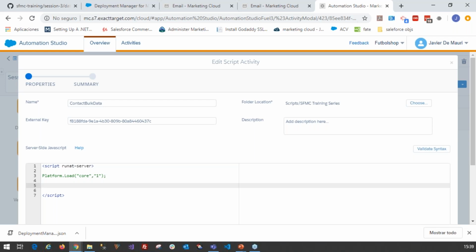So let's see how we could work on this script. Something we could easily do is something like this.